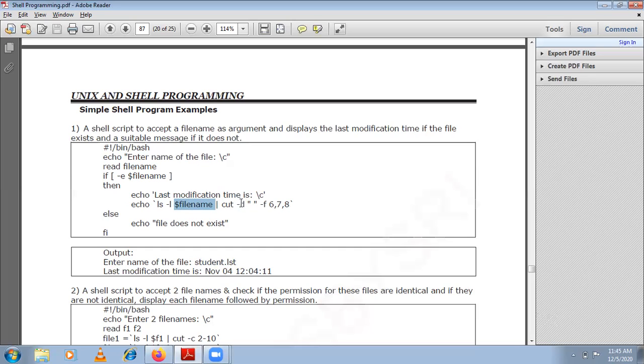In cut, you are using a delimiter space. That means all the attributes, all those 8 attributes, will be delimited by space now. From that, you will be obtaining 3 fields, the fields 6, 7, and 8. Minus f stands for obtaining those 3 fields. That will give me only the time part, the month, the day, and the time. So this is how the printing takes place.